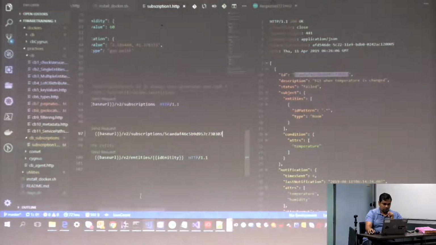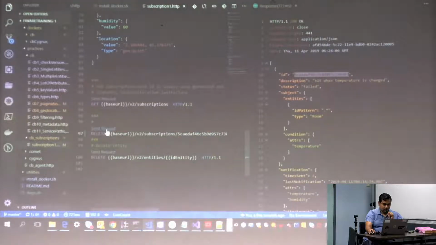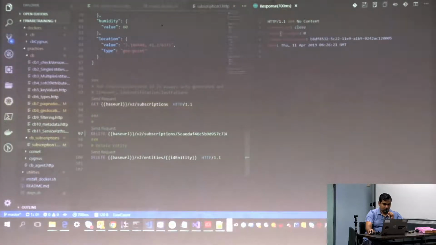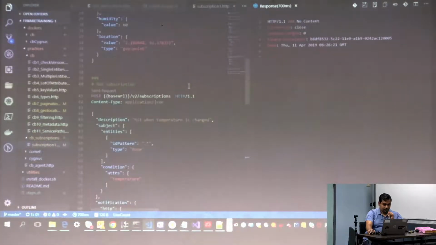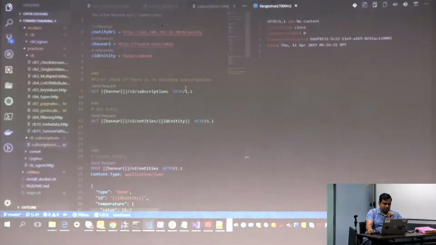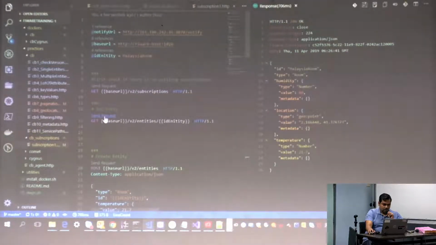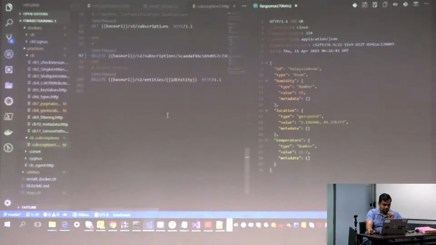I told you how to delete. You can use the delete verb. I just delete it, and normally you should get 204 no content for successful deletion. No matter if you're doing it for a subscription or for entities, the standard is the same. You should get the same response code. Let me see if the entity is created. It's already created, but I want to create it fresh, so I'll delete the entity also.